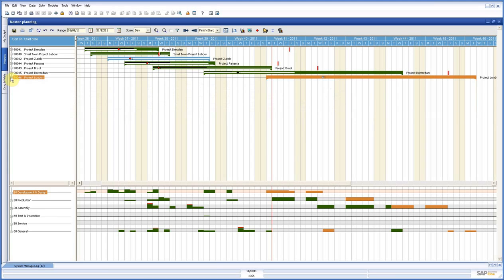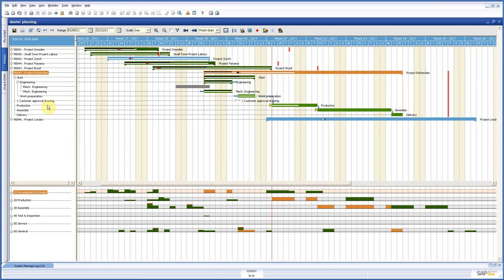Now the other thing we have is, in the same screen, I will open another project, project management. First of all, we see here this project London is blue, and that's because this is in status quotation, and you can choose whether you want to see quotations in your planning or not. This one is green, which means it's an active project, and in this case it's already released.